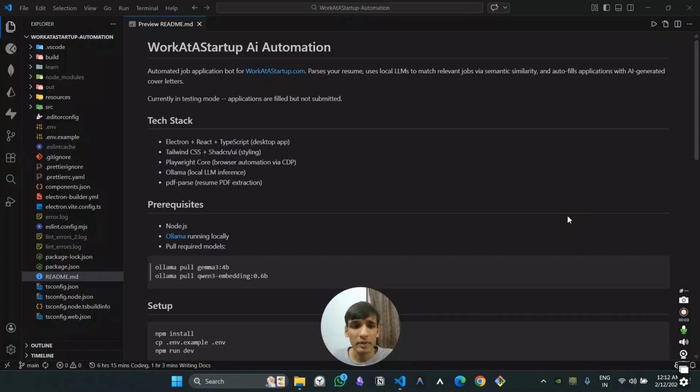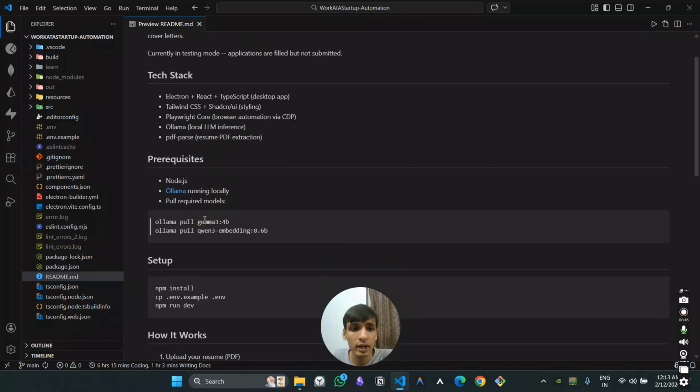Hi, my name is Aman Kumar and this is a demo for a Work at a Startup Automation desktop app built using Electron, React, TypeScript, Tailwind, ShadCN, Playwright and some local LLMs. We are using Gemma 3 as the generative model and Qwen 3 as the embedding model.